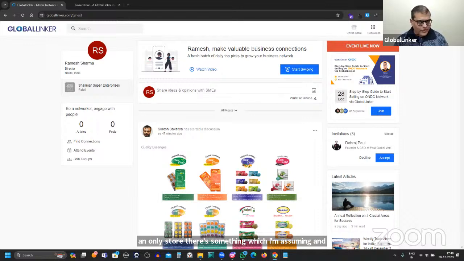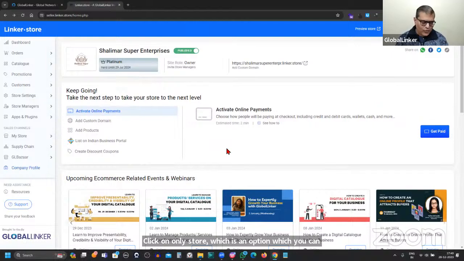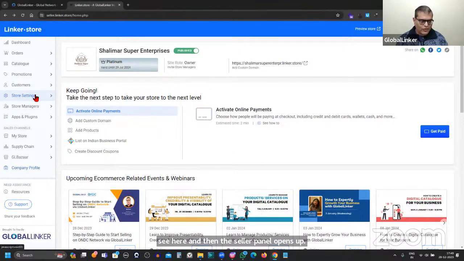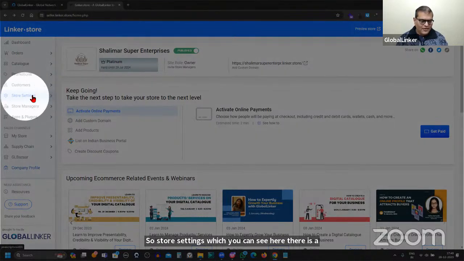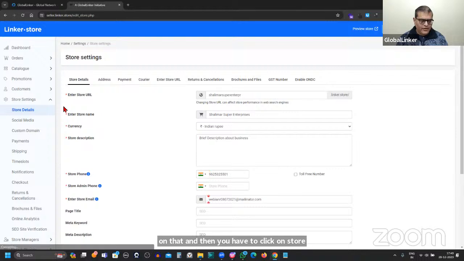And from here onwards, I will be explaining to you the steps which are required to enable ONDC onto your online store. All right, so log into your GlobalLinker account, and after that, open the seller panel of your online store. How do you do that? Click on online store, which is an option which you can see here, and then the seller panel opens up. I've already opened that for the benefit of time. Now, to enable ONDC, in the left navigation, you have to click on store settings, which you can see here. There is an option called store settings, right? So you have to click on that, and then you have to click on store details.